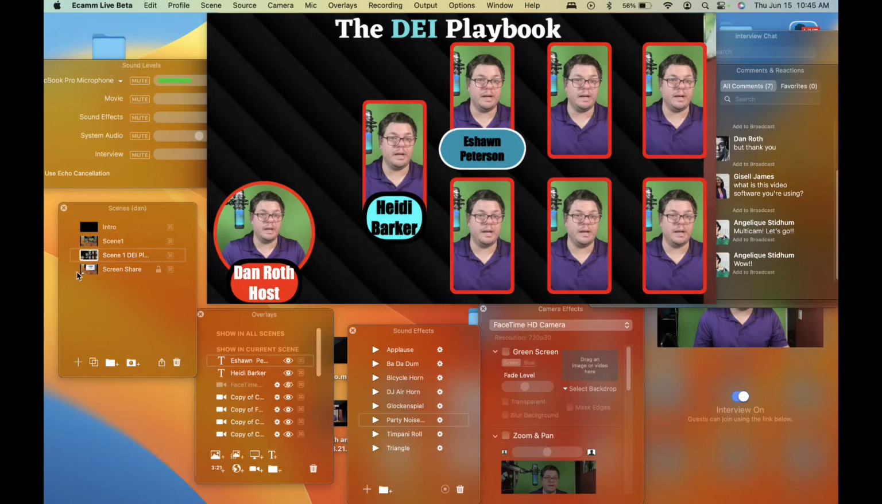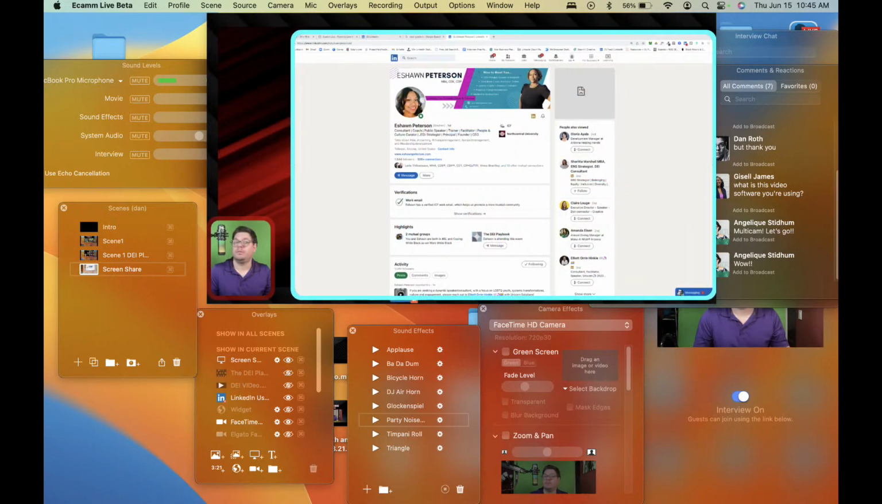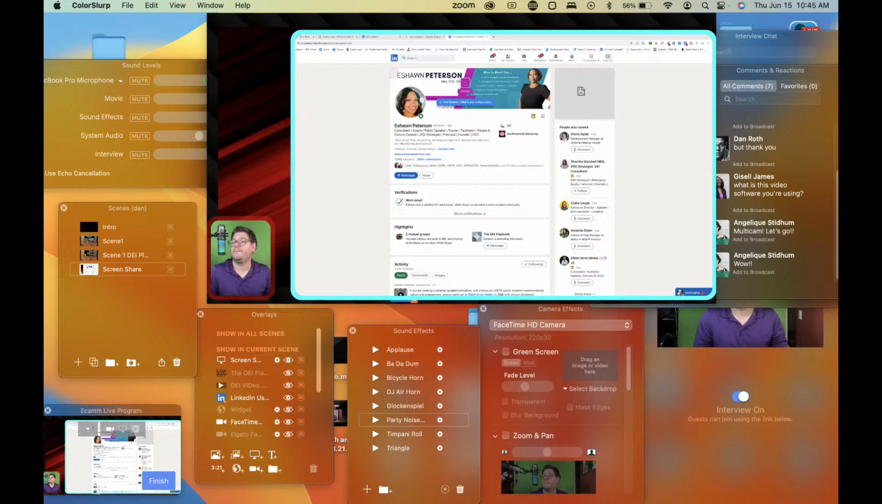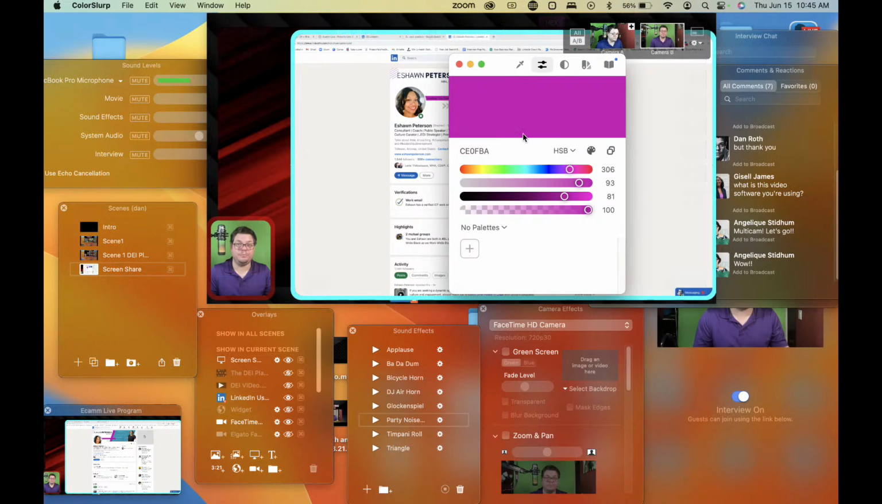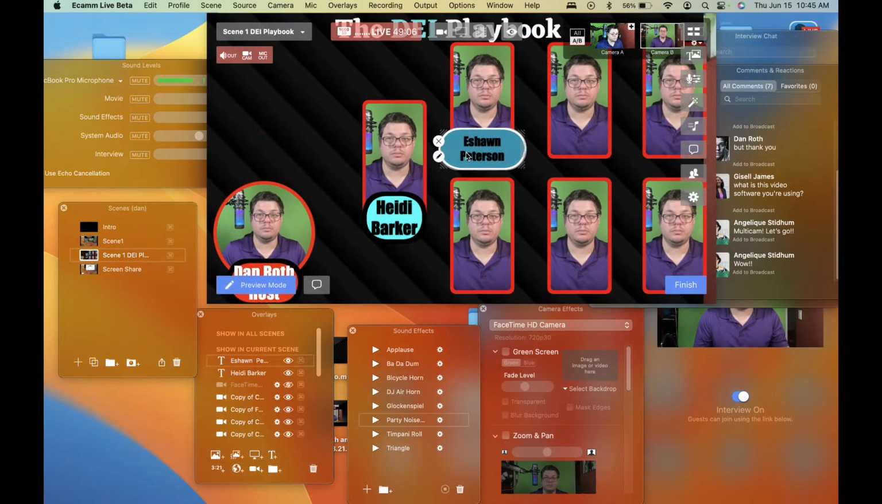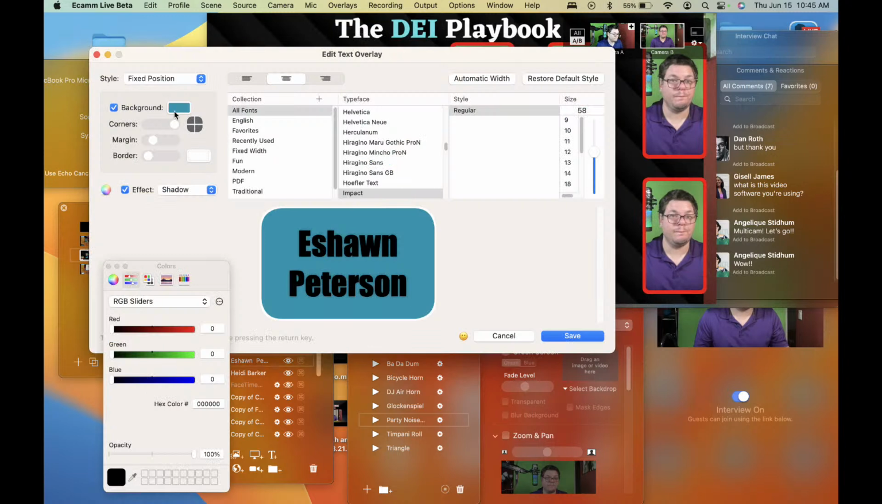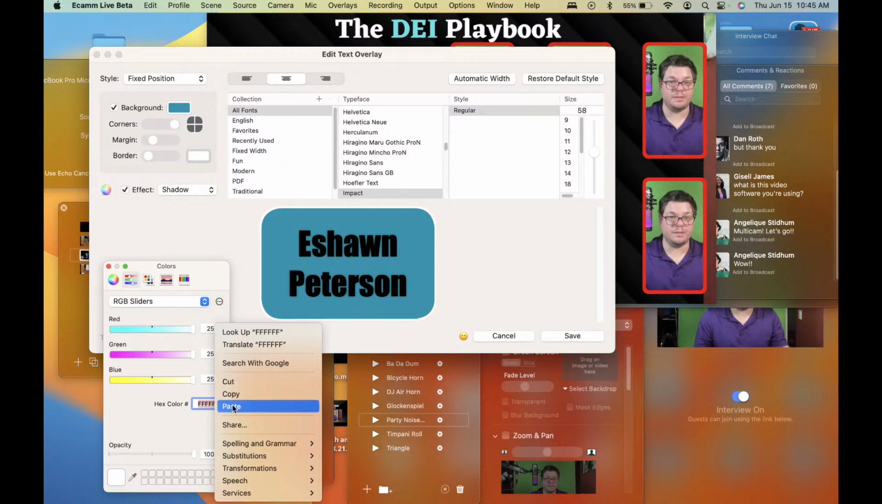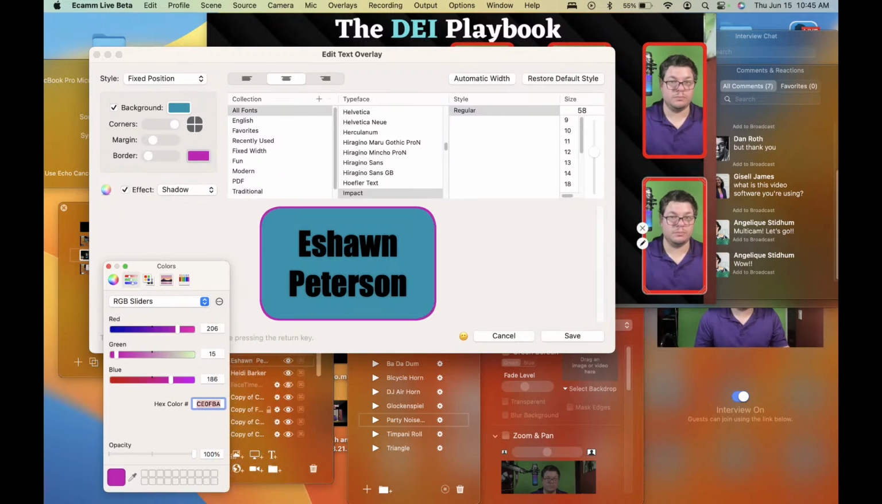I'm going to go back to my screen share. I'm going to go back to the color slurp. Pick color. I'm going to click that. Now I'm going to go back here. I'm going to go to border. I'm going to paste this in. Now if I make that border a little bit wider, you're going to see these are Eshawn's colors.